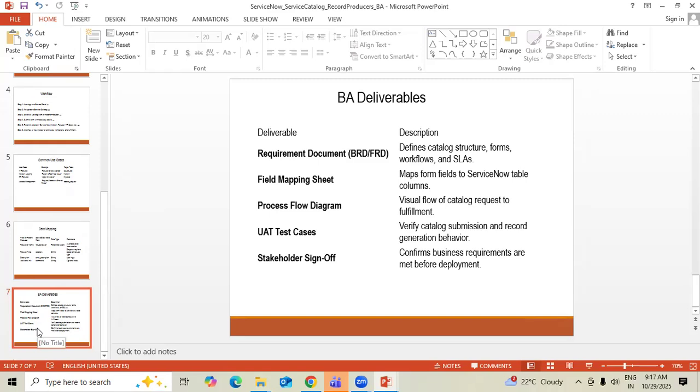Finally, stakeholders sign off, right? Wherein we confirm the business requirements. Before going for deployment, we have to make sure these are the requirements that are to be addressed, and these are the requirements we have identified and agreed upon. Based on this, implementation will be taken further by the development team from there onwards. This is how, as an example, I have taken ServiceNow service catalog related stuff for BA. This is all about this session.